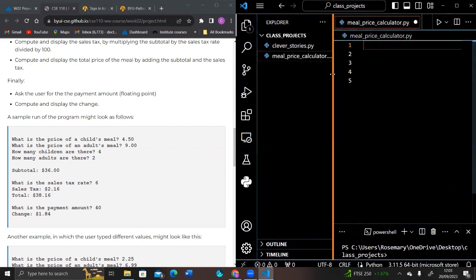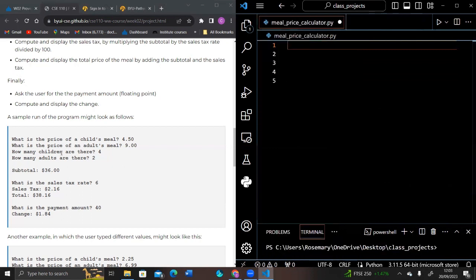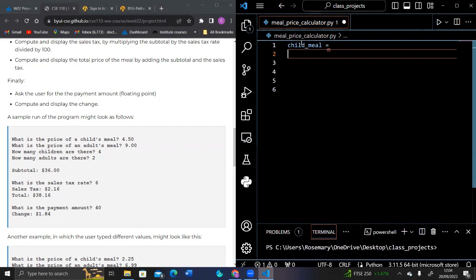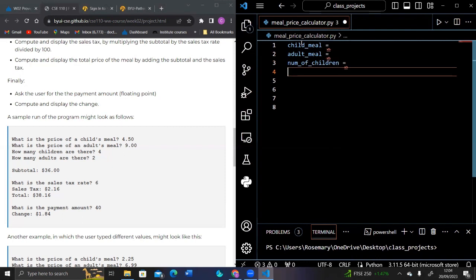Okay. So let me clear this. Let me drag this so it will be bold enough. So this is what they want from us. We're asking for child meal, adult meal, number of children, number of adults. So these are the basic ones they want. They also want the tax rate, if I'm not mistaken.